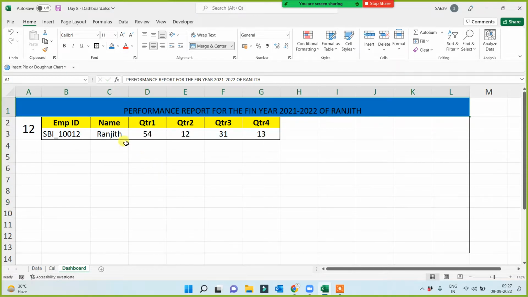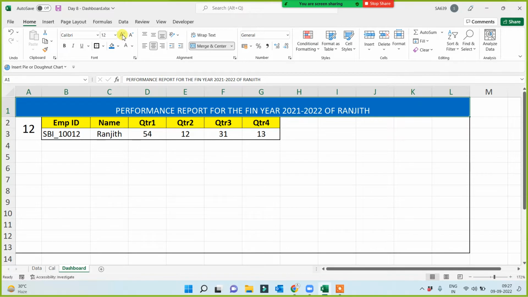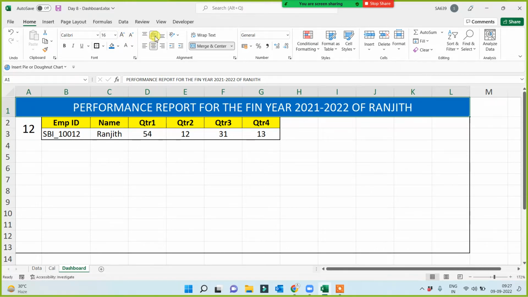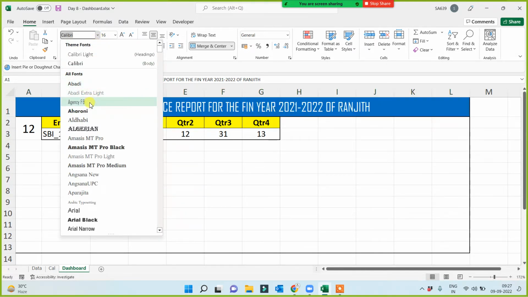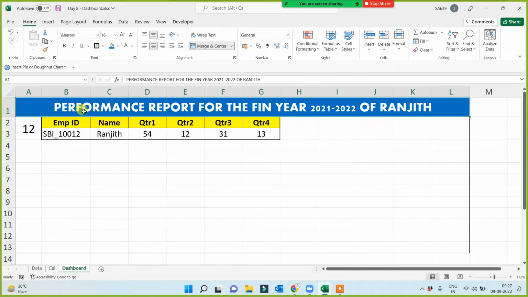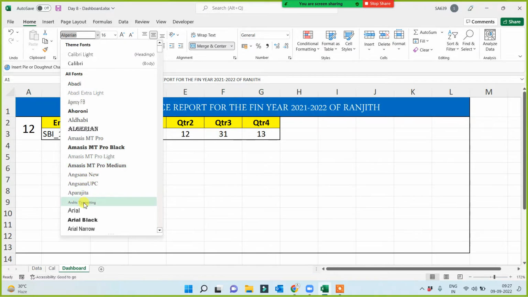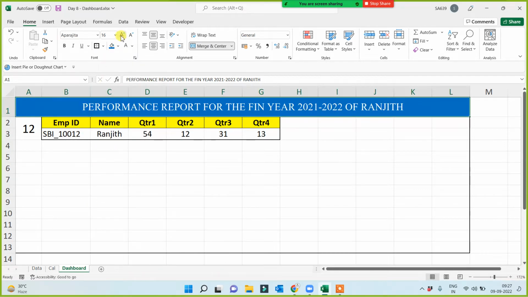See, your background is dark, so you can use light text. Just increase the size of the font. If you want to change the font, it's all dependent upon your choice. This is just a formatting kind of thing. Say this is a very good font here.